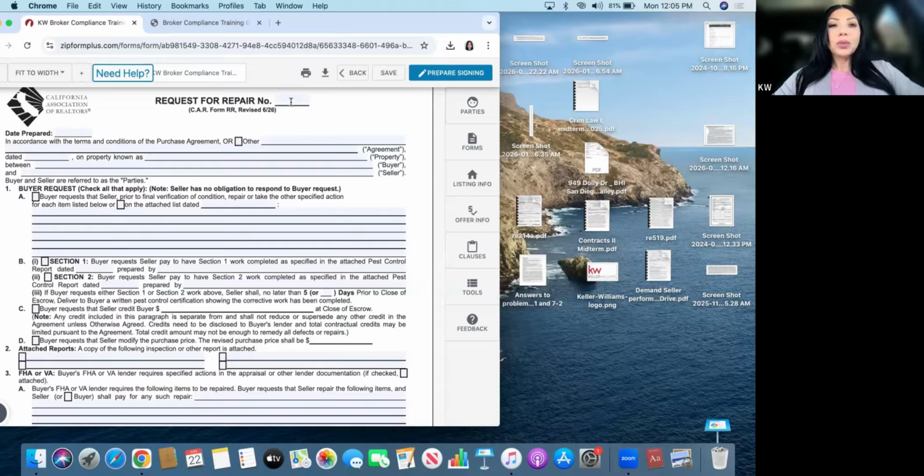And so again, you have the buyer, you've done all your inspections, all your reports, and you discuss these with your client. Say what's important to you. Or you look at the appraisal and say, okay, they're requiring these things to fix. What should we add on here? What are we looking for in here? What's important to you?